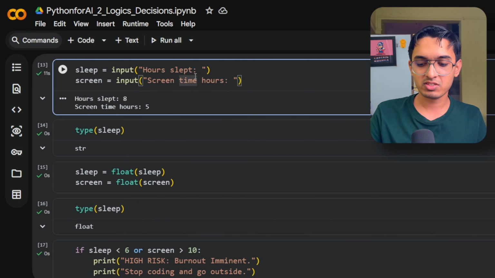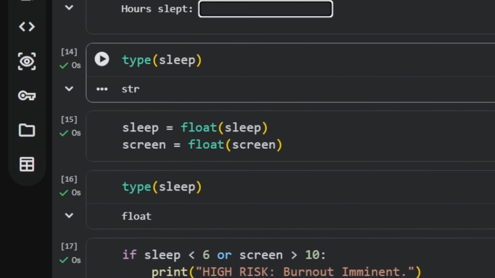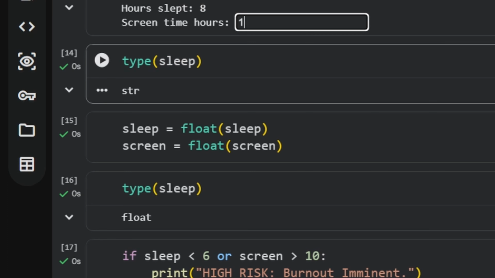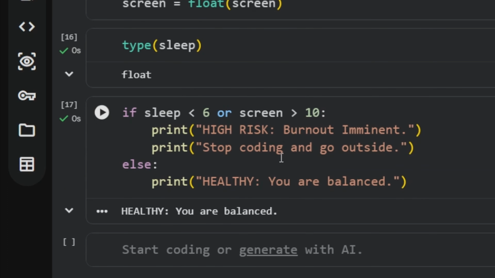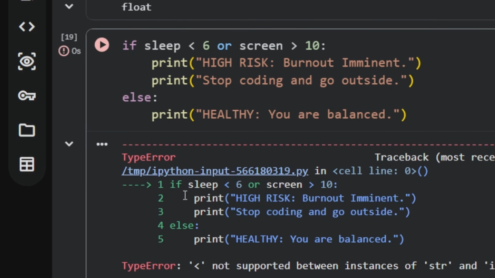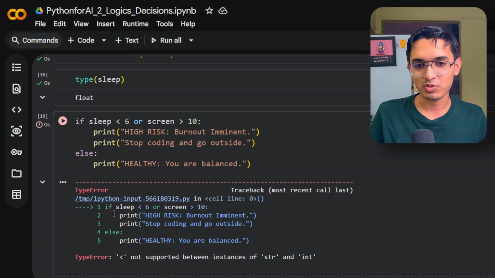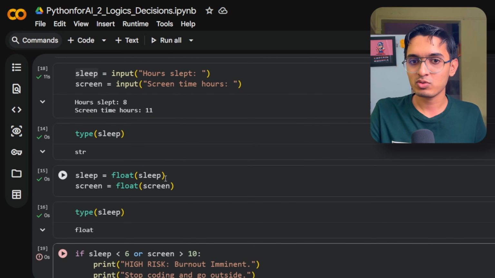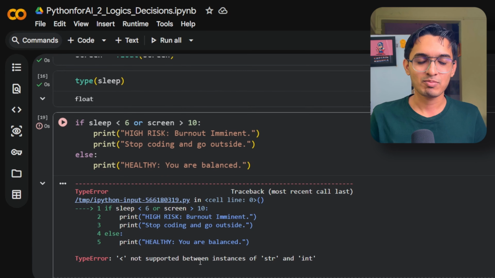Now let's say I change the screen variable to 11 hours. I'll put sleep as the same, 8, and screen time as 11 hours. And then if I run this cell, it gave a type error. Now you see this is the same kind of thing I was talking about. Because I did not convert the inputs again to the float type, Python is giving an error because string and int are not compatible. So we need to first convert our variables to numerical type.